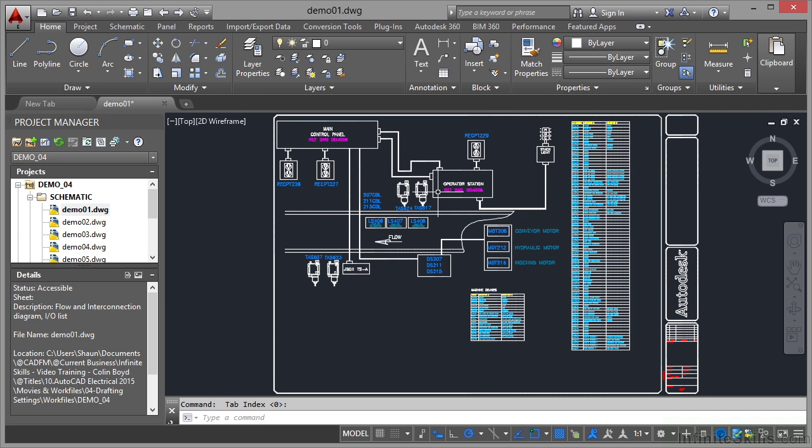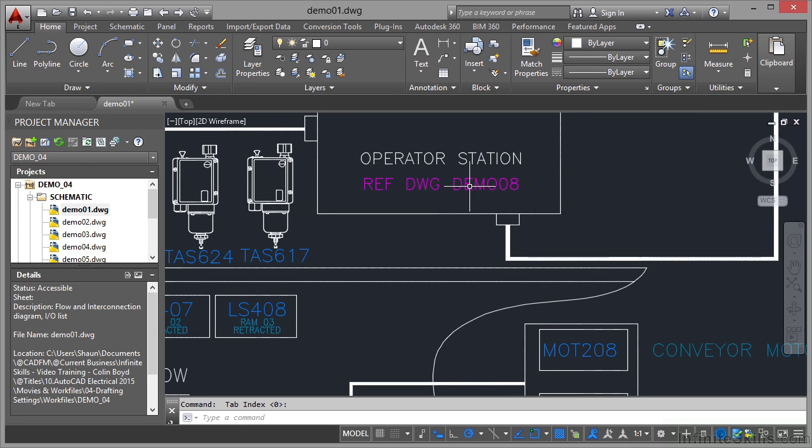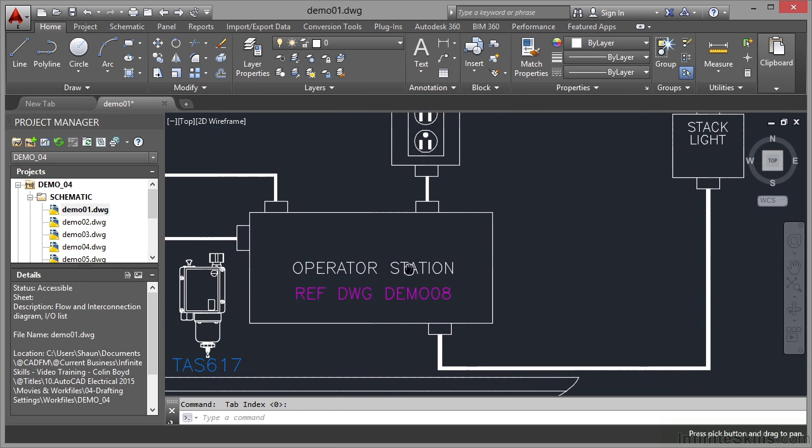We're now going to zoom in on the operator station here in drawing Demo 01. So let's zoom in tight, pan a little bit so we've got a little bit of room. And what I'm going to utilize now is that endpoint object snap to use this endpoint and this endpoint to draw a little panel on the end of the operator station here. I'm just going to use the line command. So that's the Home tab, Draw Panel, Line command.